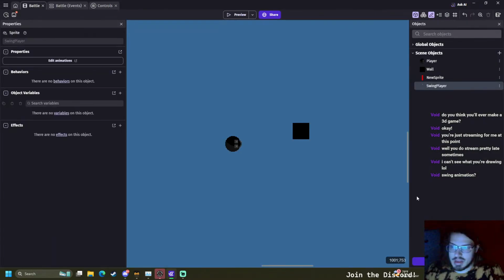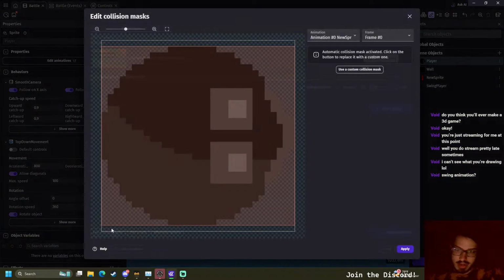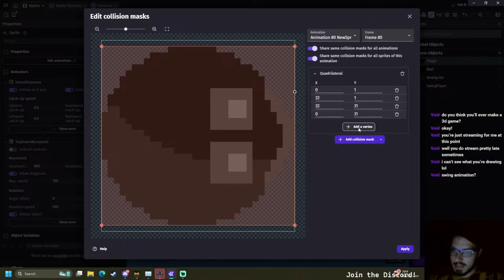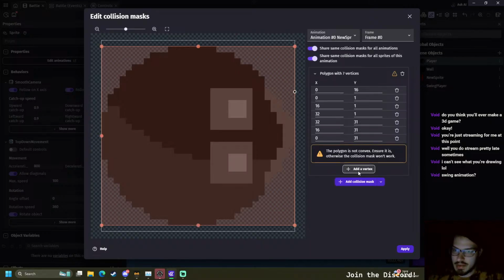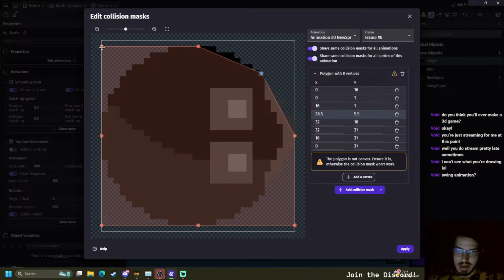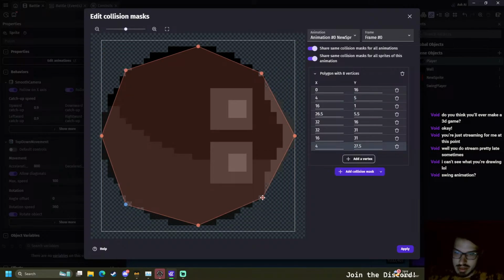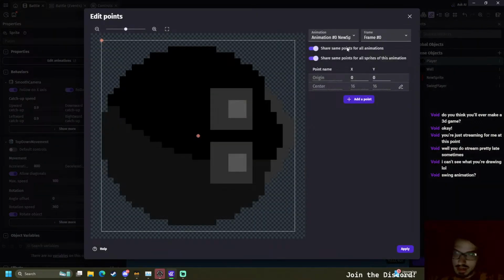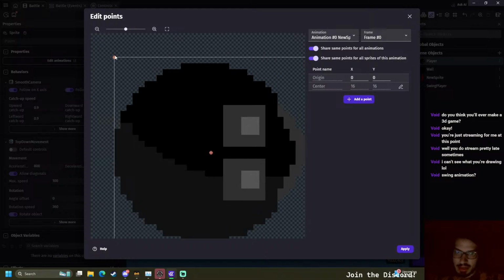Okay. So we need points on the player now. Well, we need a couple of things. First, let's edit the collision, because this is not correct. Add 4 more vertices and just make the collision box. That way, once we add collision for walls, it won't run into the corners. Now edit points. We need a front and a back point. We also need the origin point to be in the center.